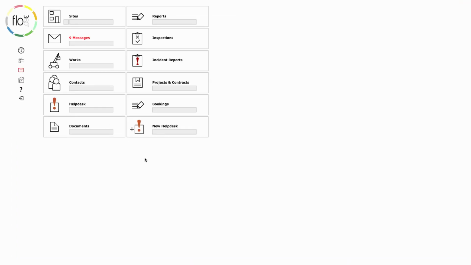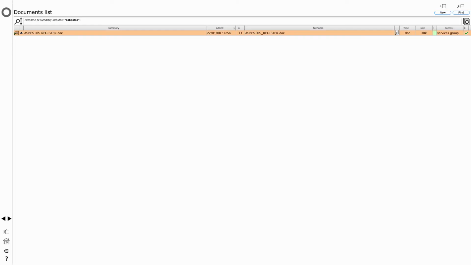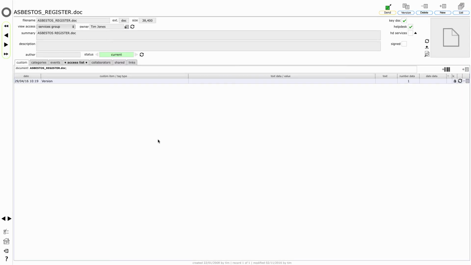Let's go now to the documents library. In fact, let's find an asbestos document and just have a look at some of the sharing and key document setups that are available for an individual document. So now looking at the record for the document itself, we can see it's a Word file. View access currently set to services group, and I can see I'm logged in as Tim at the owner, so I'm currently the owner. If I need to change the ownership, I can do that by clicking this button and selecting a different person from my contacts to be the new owner for this particular document.